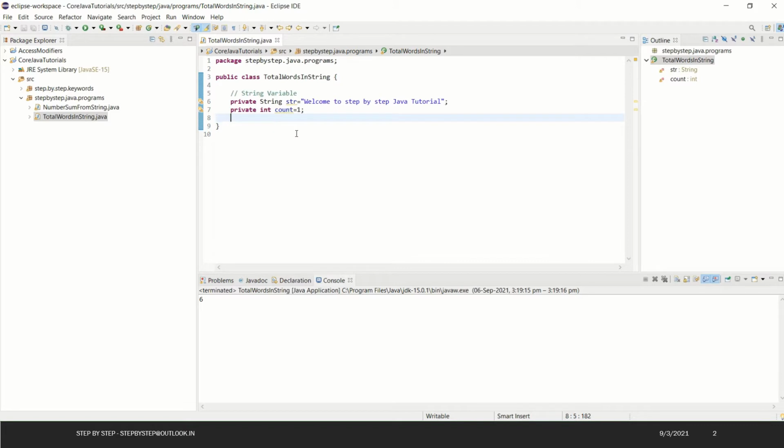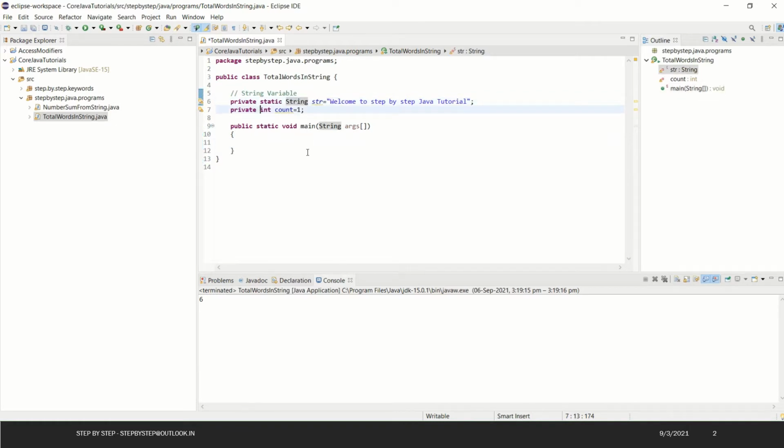What I'll do is write this code in the main method only, so that we don't need to create any object and all these things. String args. As we are writing our code in the main method, which is a static method, let me change these variables to static, because we know that a static method can only call static variables or data members.